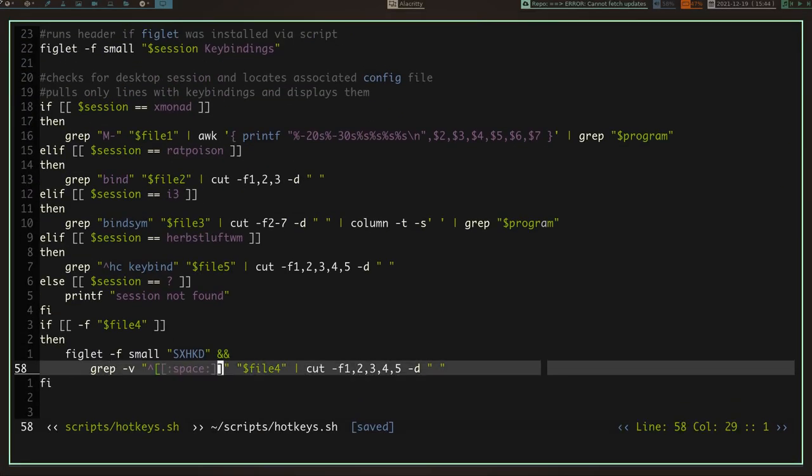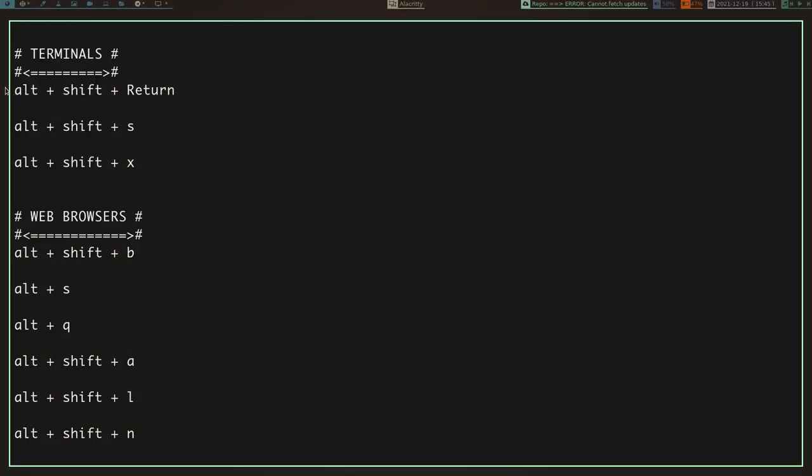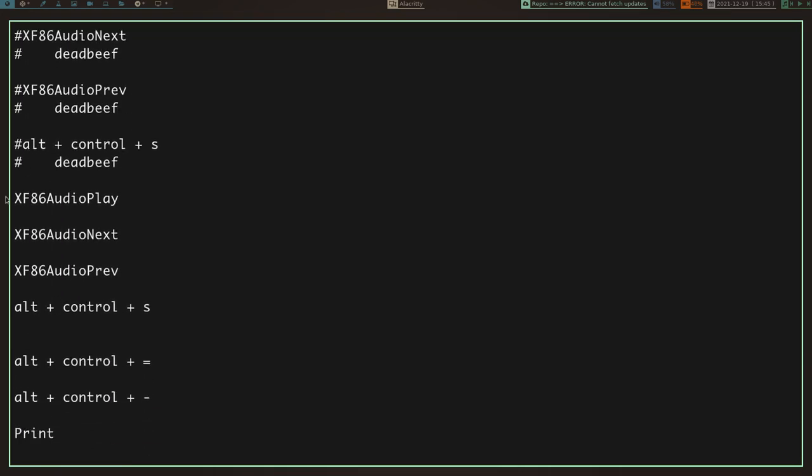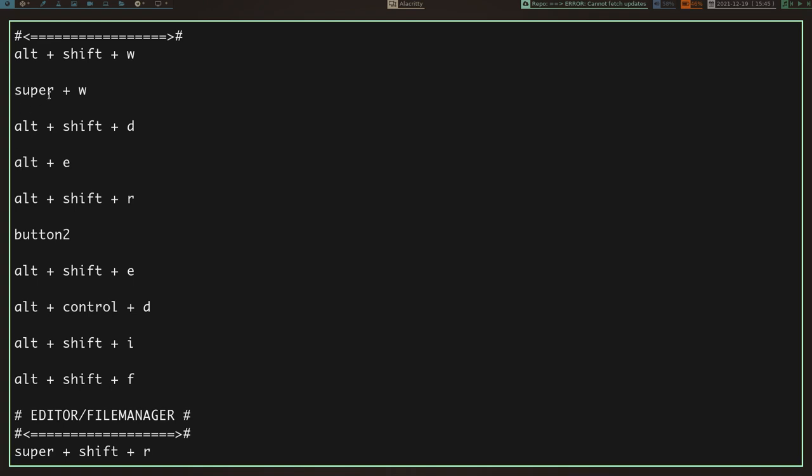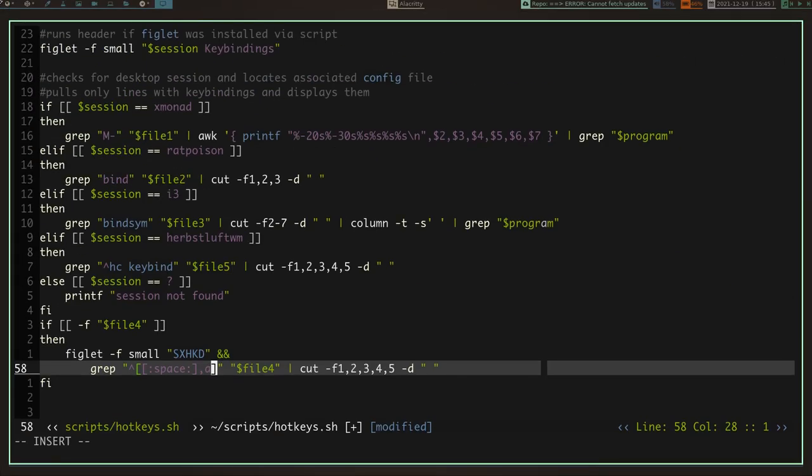So what we need to do here is get rid of the dash v. So I want lines that start with a space, but I also want lines that start with A, because my simple X hotkey daemon keys, you can see they start with my super key. I don't use the super key, I use the alt key. However, I have some that start with X, and I do use a couple that start with the super key. So basically what I want to do is start with any line that starts with a space, that starts with an A, starts with an X, or starts with an S.